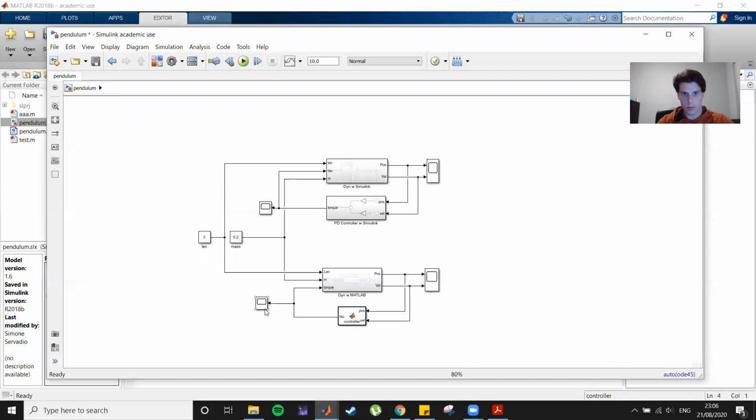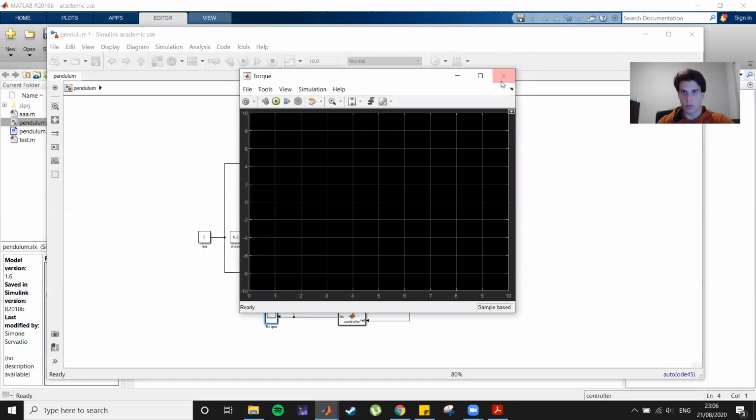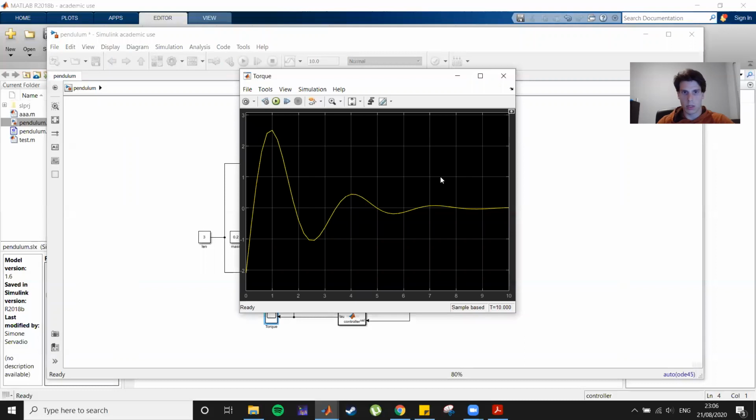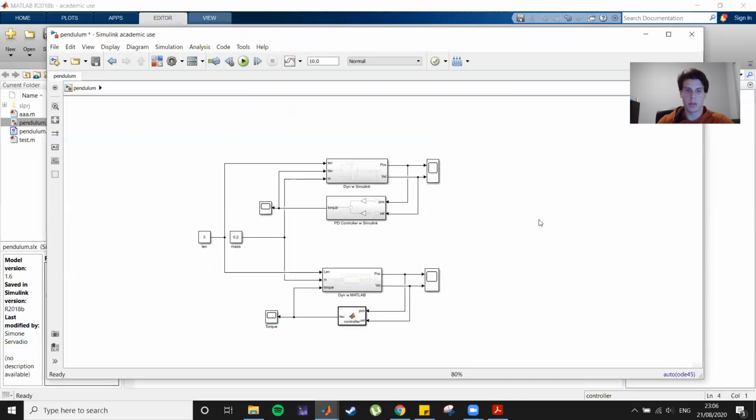Let's check the torque. Usually you can give names even to the scopes, and I strongly invite you to, especially when I have to grade. Nice. The system has been controlled. The pendulum is at equilibrium at the bottom.